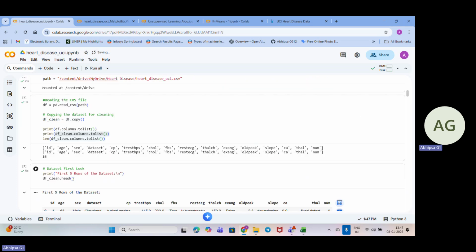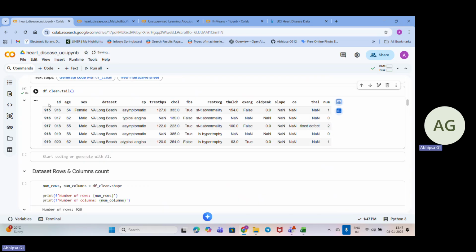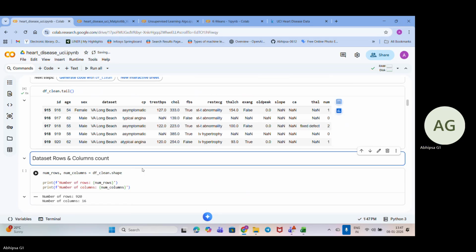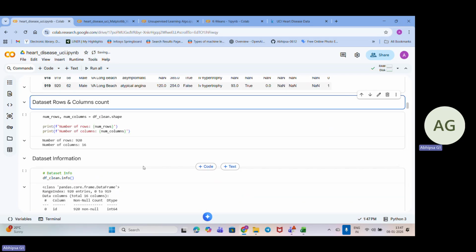Hopefully you understood. Using df_head, we are getting the first five rows of the data, and using df_clean.tail we are getting the last 5 rows of the data set. Okay. So now we are using the data set's rows and column count. Here you can see we have num_rows and num_columns, which equals df_clean.shape. So that we are doing, and we are using print.